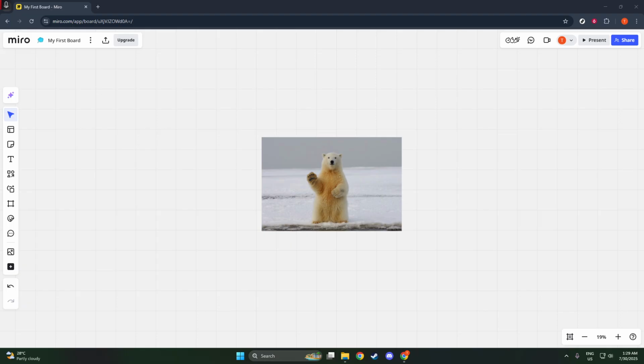First, you want to have your image handy on the Miro board. Once that's ready, go ahead and select the image by simply clicking on it. You'll notice that the image is highlighted with a border, letting you know that it's actively selected. This is your cue that any action you take next will apply to that image.